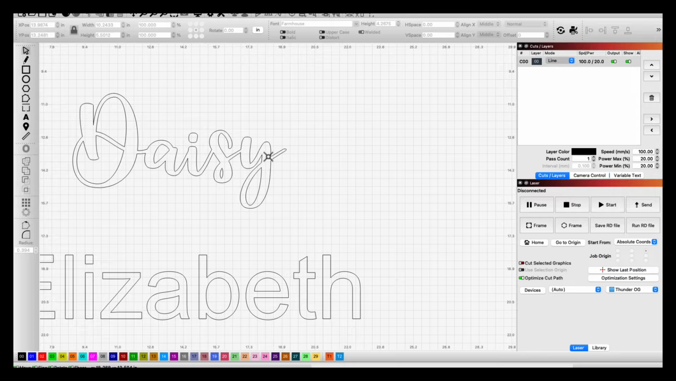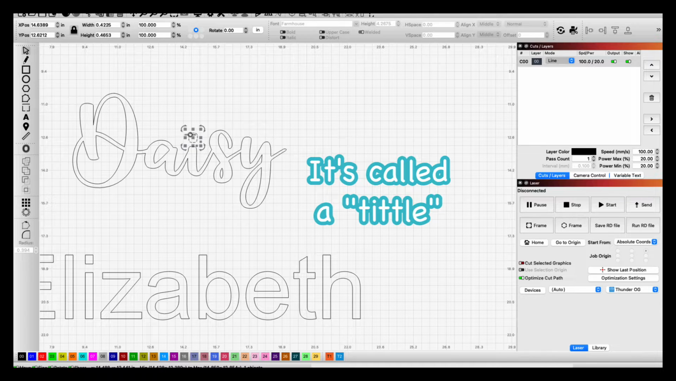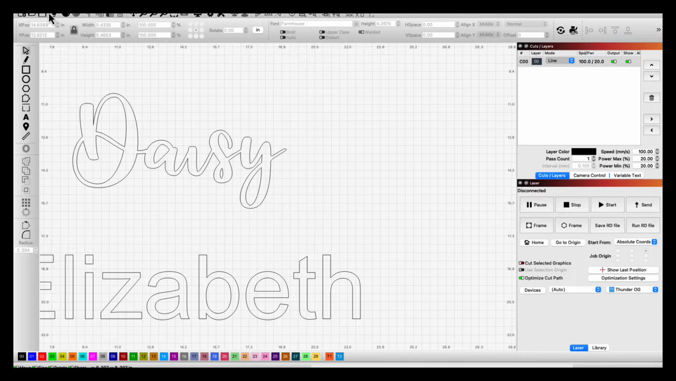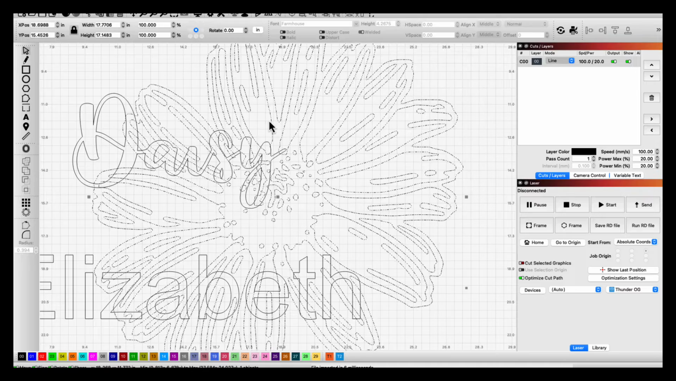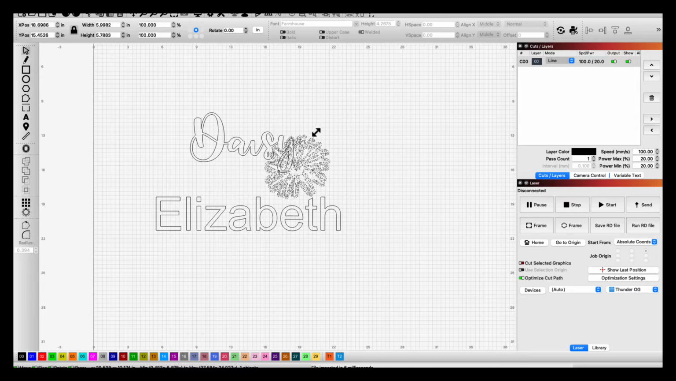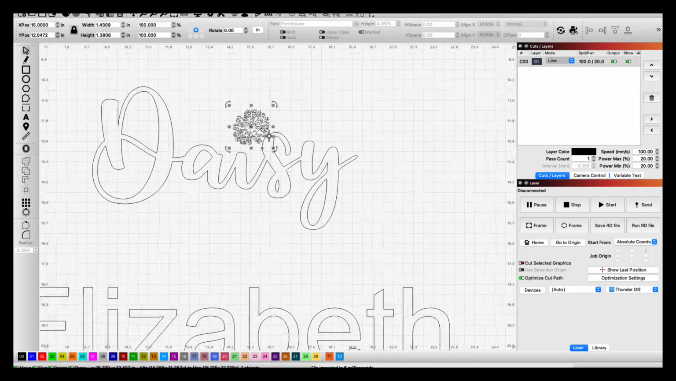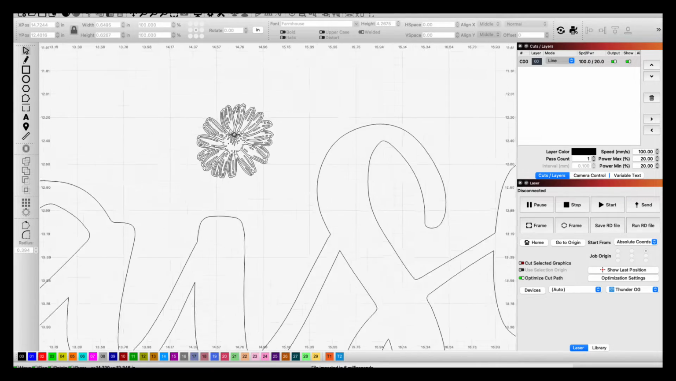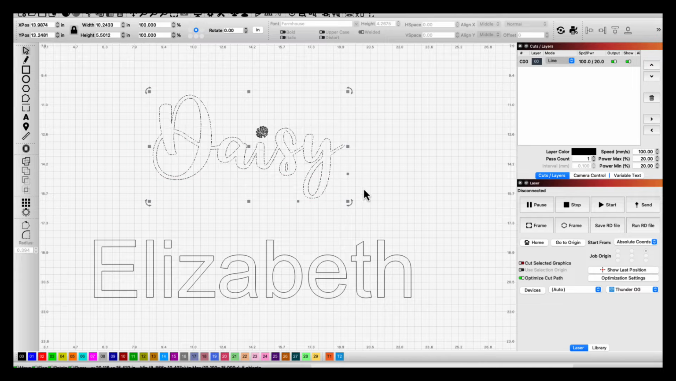One other change I'm going to make on the name is I'm going to replace the dot on the I. I think there's an official name for that, but I don't remember what it is. We're going to delete that, and I'm going to bring in an SVG that I downloaded. And let's resize it. Now to keep the proportions, I'm holding down the Command key, or the Control key if you're on a PC, and that way it keeps the proportions. Let's go ahead and group all of this together.